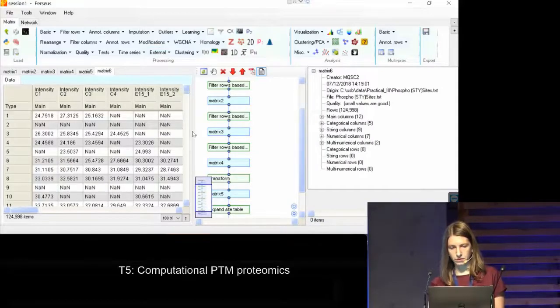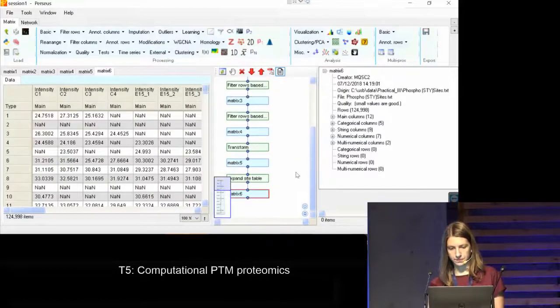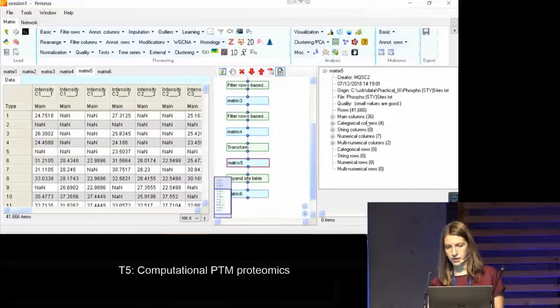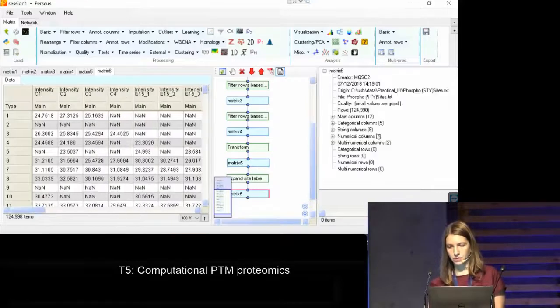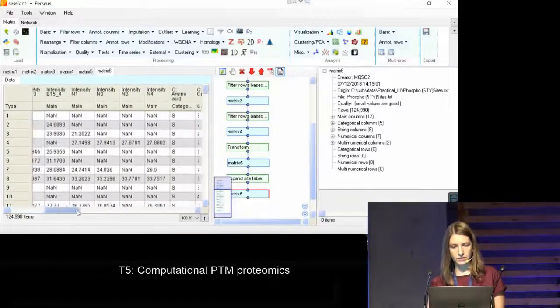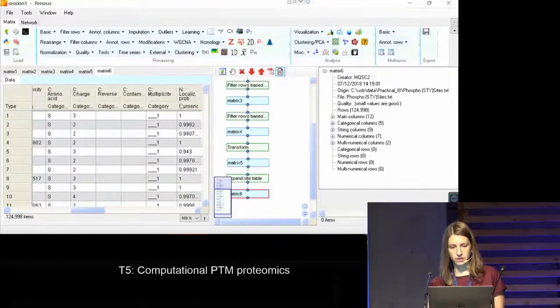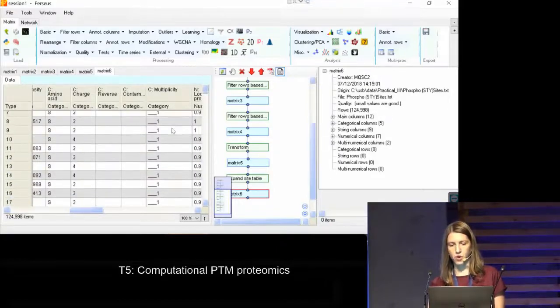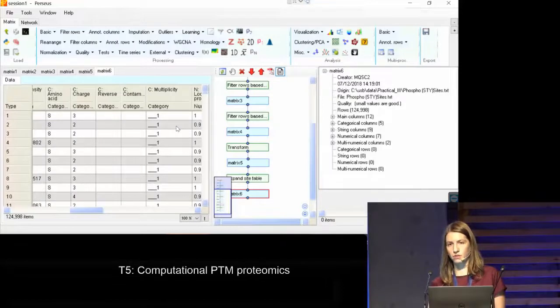So what you see now is that if we look at the table before, we had 36 columns. So we had 3 conditions, 4 replicates, 12 times 3 because of the _1 to 3. And after expand site table, we actually have all the main samples. So we have 12 main columns. And so the data was transformed. And then as an additional column, we got this multiplicity here, which is this underscore 1 to 3, so that we still know if our quantification actually comes from a peptide that was singly modified, doubly modified, or multiply modified.